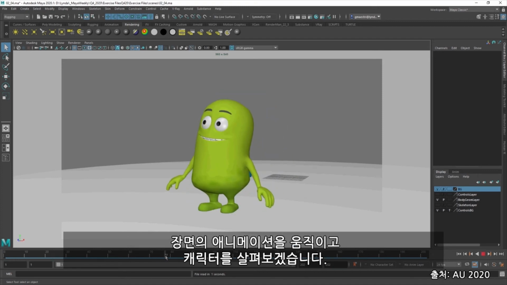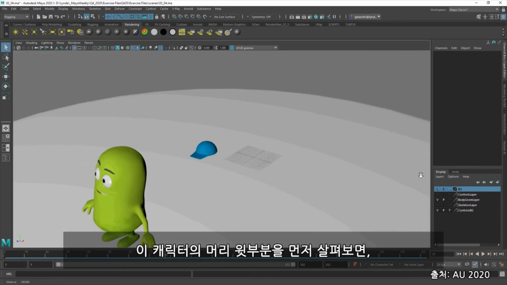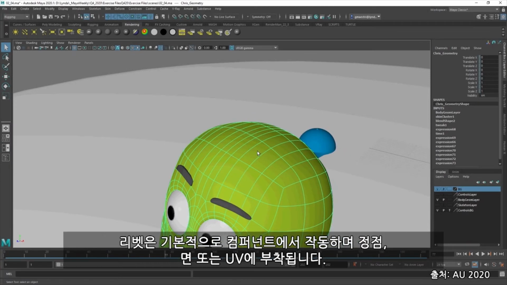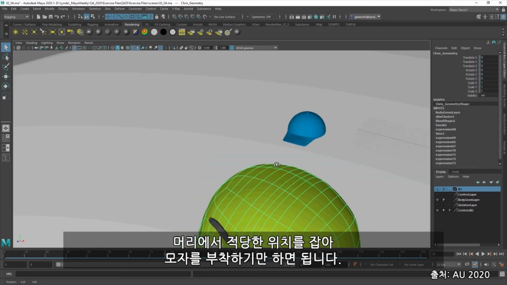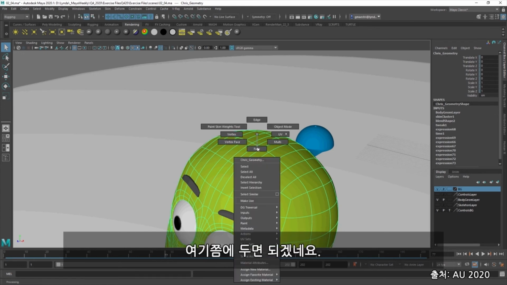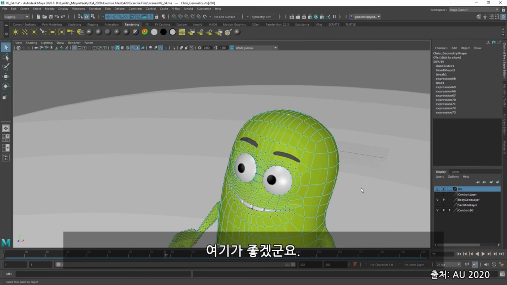So I'm going to scrub forward and take a look at this character here. So we're going to basically just take a look at this top of this character's head. And Rivet works basically with components. So it will attach to either a vertex, a face, or a UV. So we're going to do vertices here. So we need to just find a good place on his head to attach a hat. And that should be right around here somewhere. So I'm going to go into vertex mode and find the center of his head, and that should be a good place to do this.